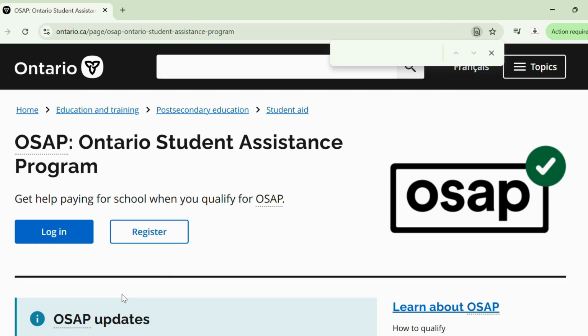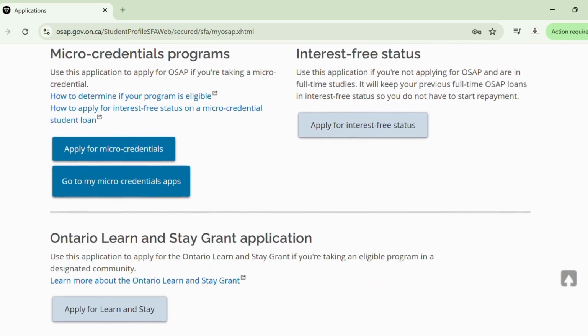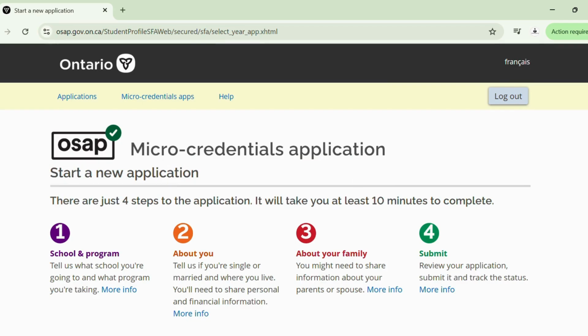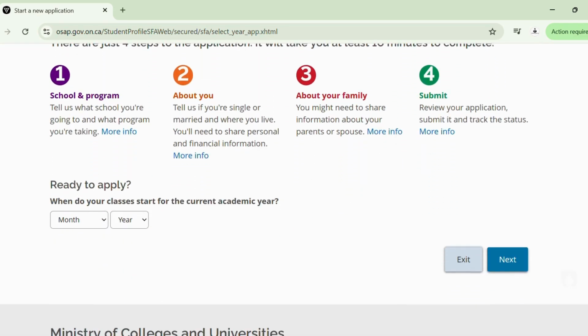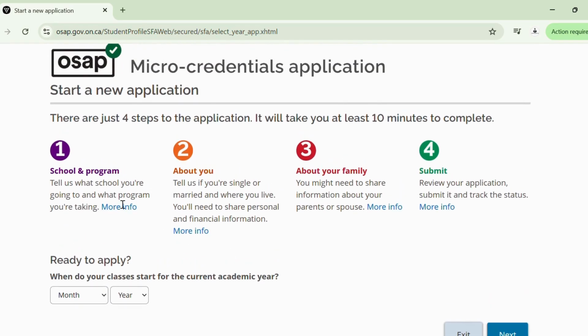Once you log in, you will see three options: full-time course, part-time course, or micro-credential. Today we will go in depth on the application for the micro-credential course. Micro-credential courses are courses which are less than 20% of a full course load. Over there you can see the first step, where you have to provide school and program information.